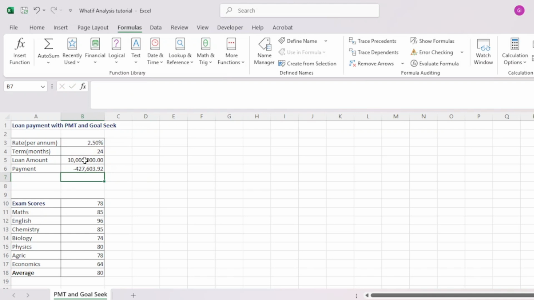Now, you are seeing a negative value. The reason for this negative value simply means this is the amount of money coming out from our account. But we don't want it to appear like this. So what we have to do to change it to a positive value, we go back to our formula. At the back of our loan amount, we put a minus sign and close the bracket.